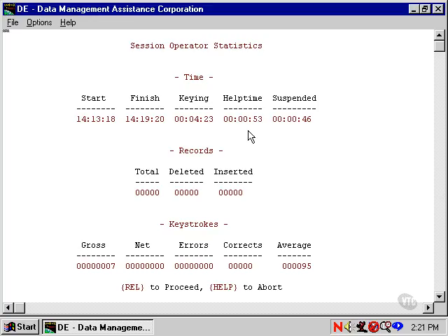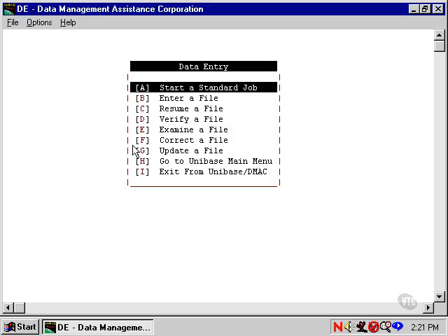Our help time, 53 seconds, is the time that we spent whenever we had the help key pressed and we're looking at the data entry help list. Our suspended time was when we pressed the record S combination, and if you add up the keying time, the help time, and the suspended time, it will add up to the 6 minutes and 2 seconds that is the difference between the start time and the finish time. The rest of the items on the Data Entry Help menu will be covered in the next lesson.